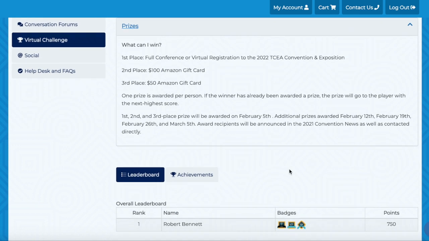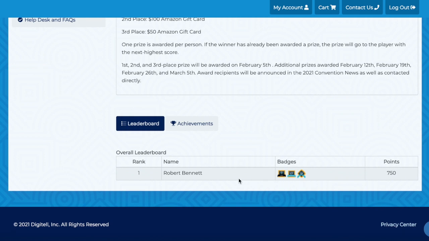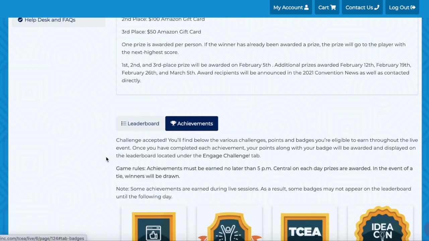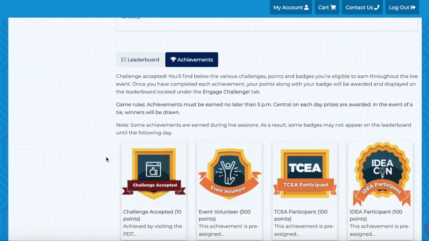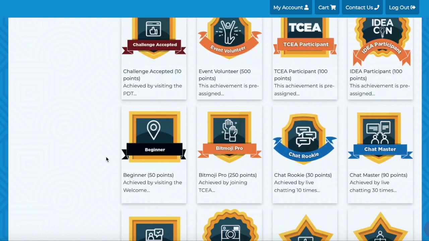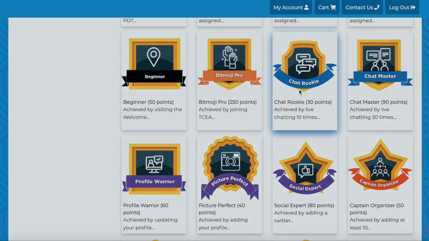Now, if you scroll down, you can see our leaderboard. Robert Bennett, well, he's kind of cheating. He's our TCEA Director of Membership, so he's already got a few badges, but we'll ignore that. But this is where you'll see our leaderboard overall during the week, and you can see what to do to earn these points when you go over to Achievements. We've got more than 50 badges you can earn, so take a look through this list and see what it takes to earn some of these.